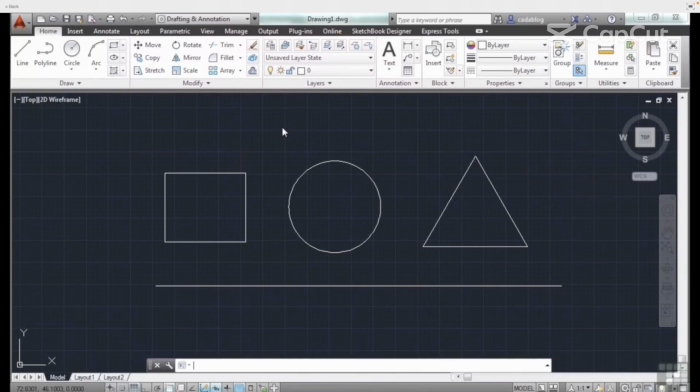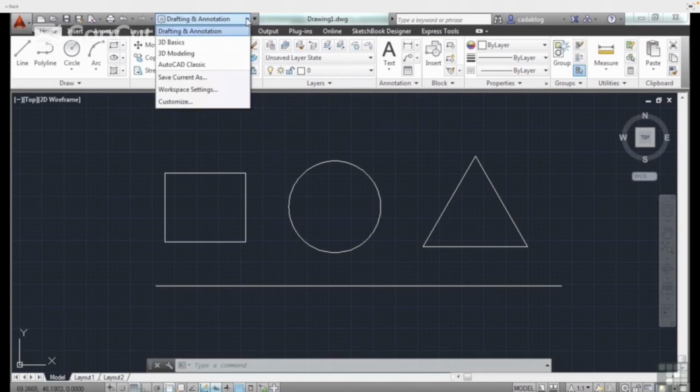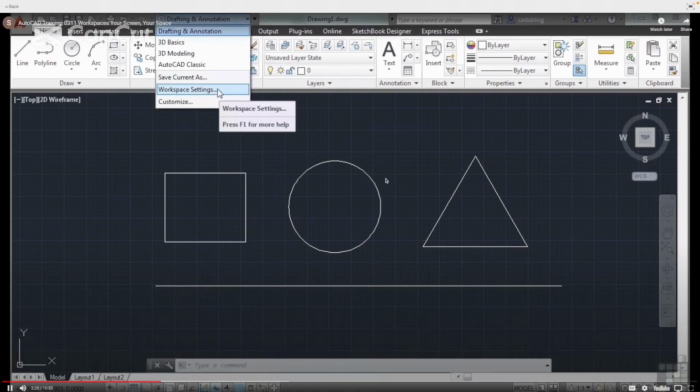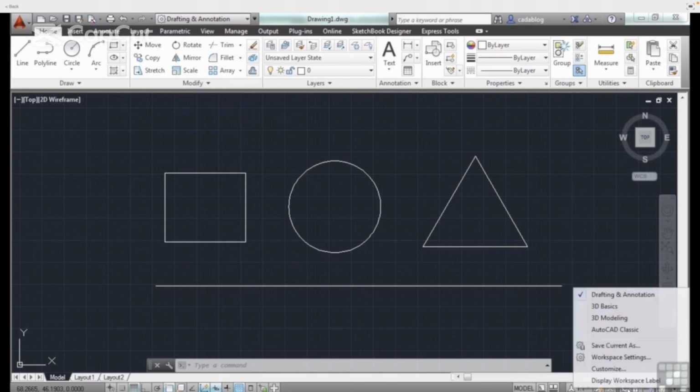Because AutoCAD is extremely customizable, you don't have to use what you're given. So you can make some changes. And you do that through the workspace setting buttons. You can get to them here in the Quick Access toolbar, or through here, through the Workspace Switching tool.